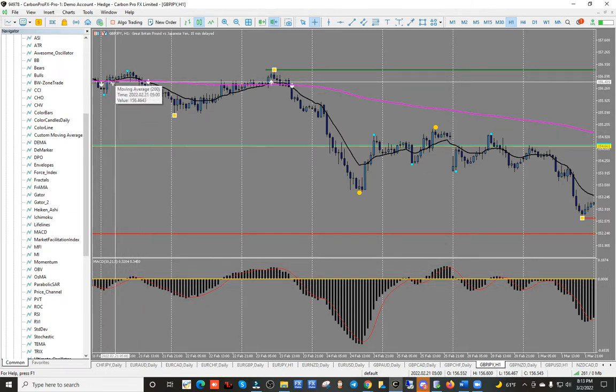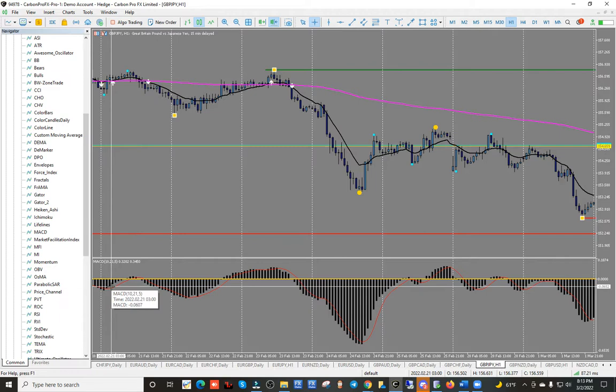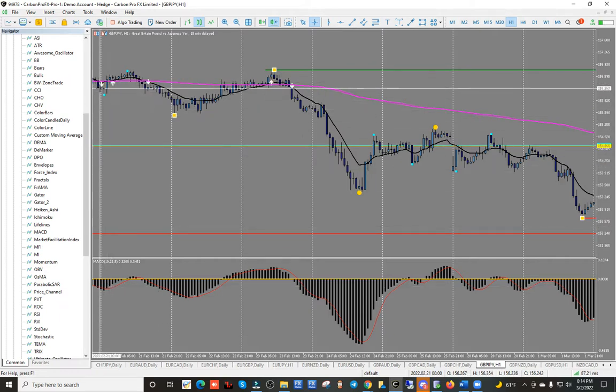So I don't want to take this one because I want everything to be in confluence. Well, I want everything to agree. So I want this trade. I won't take this one. So I'll close this one and I'll close this one. I won't let it go. If I let this go, it's going to come back and hit my stop loss. If I let this one go, come back and hit my stop loss, right? I don't want that. I want to close them early. I want to close the losing trades early.